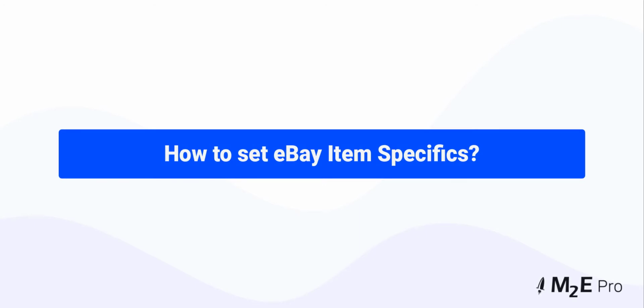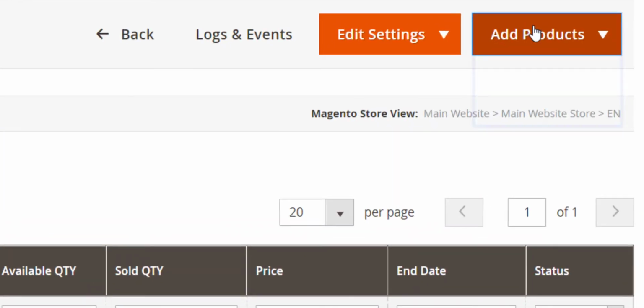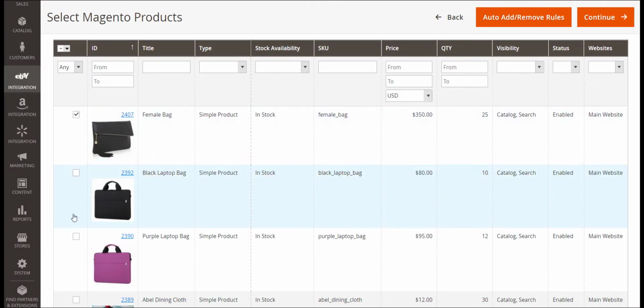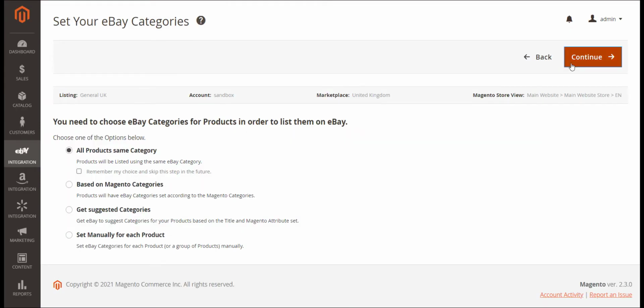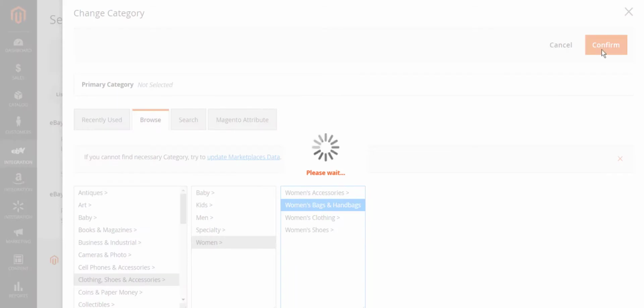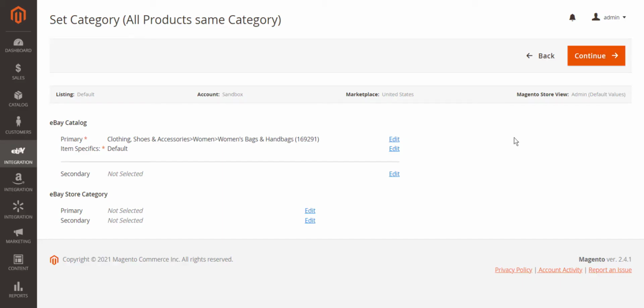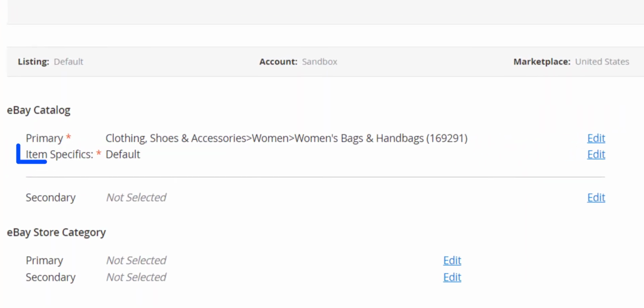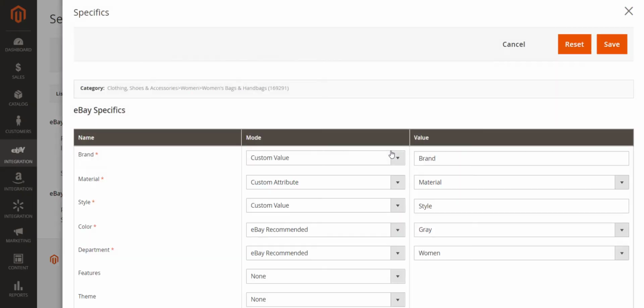First of all, you can set item specifics on the Category Assigns tab when adding products to M2E Pro listing. In the pop-up, you will need to set the required category and then you can set item specifics. If the category is already presented in your M2E Pro, you will see a default specifics set for it. You can either edit it or save it as it is. In the specifics grid, you will see a list with mandatory eBay specifics as well as specifics which are optional to fill.